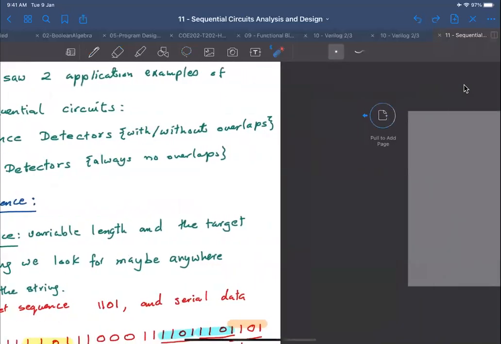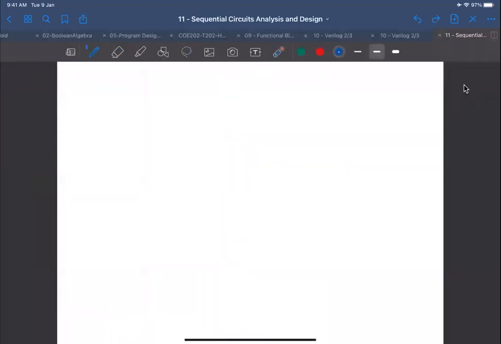Now we move on to a different application, which is arithmetic circuits or serial arithmetic circuits. We would like to be able to compute arithmetic results serially. So the third application for clocked sequential circuits is serial arithmetic computation.